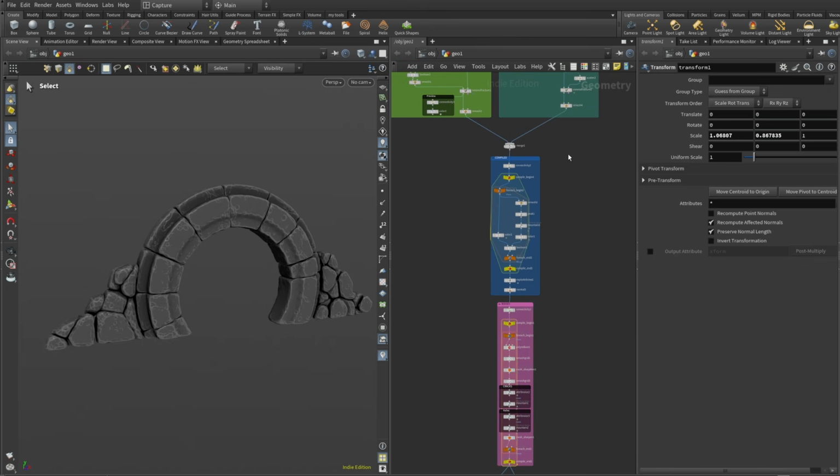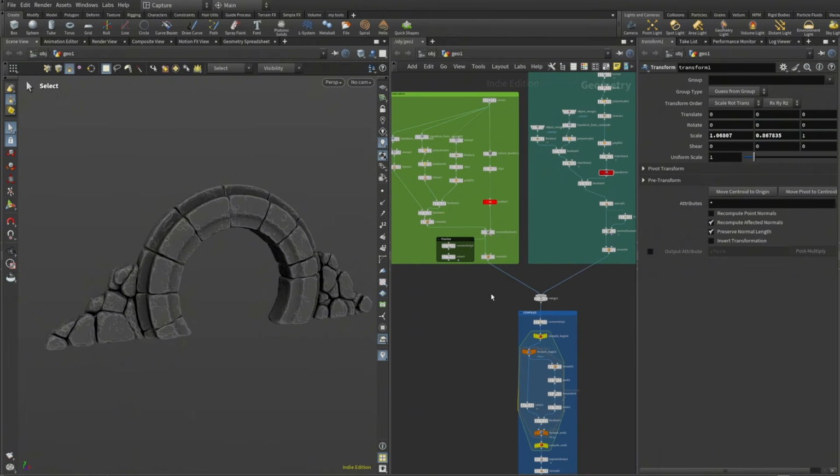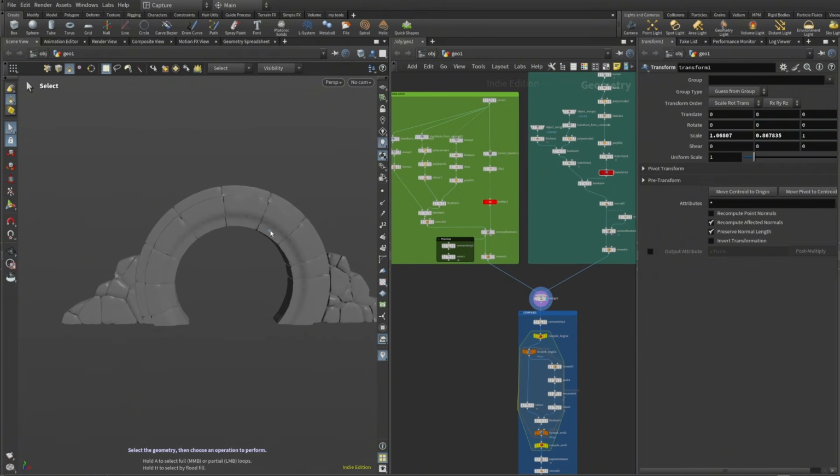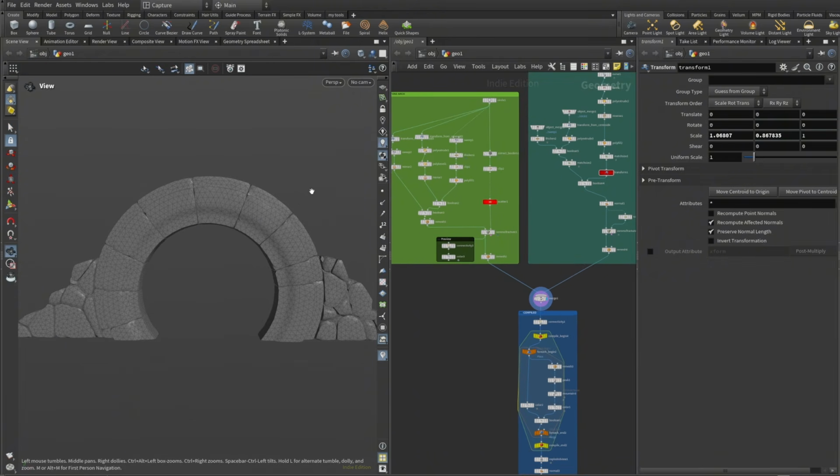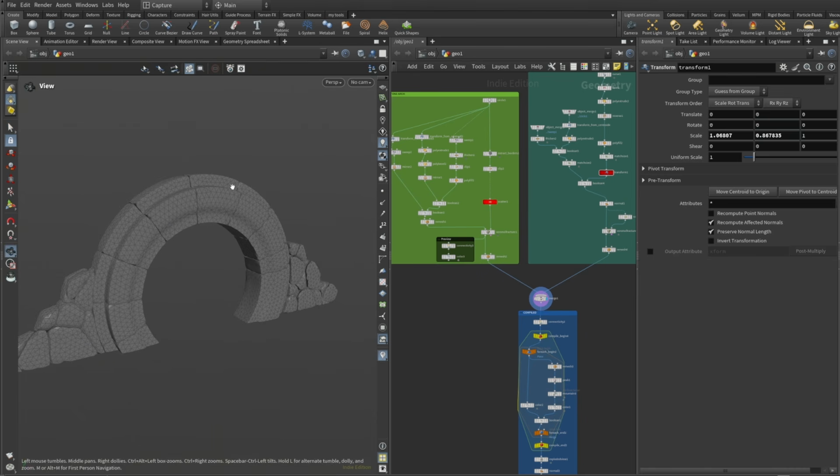The graph is separated into several parts. The first step is to create the base mesh. Basically, we will create the shapes, and it relies mainly on Voronoi fracture to create the stones. So let's see how we can create the ring.